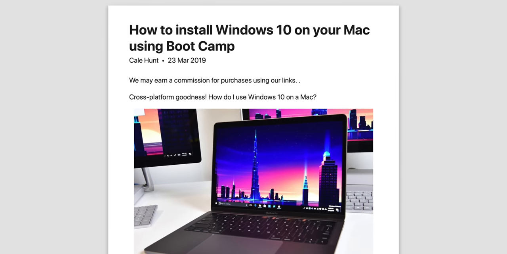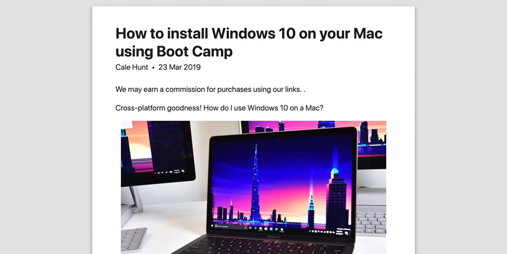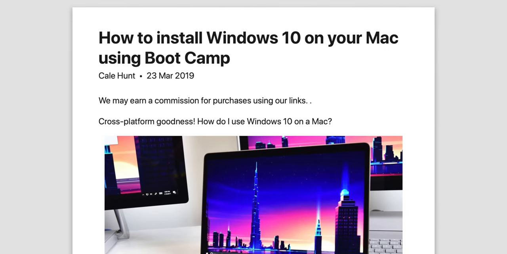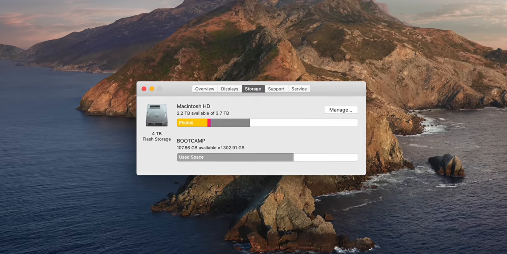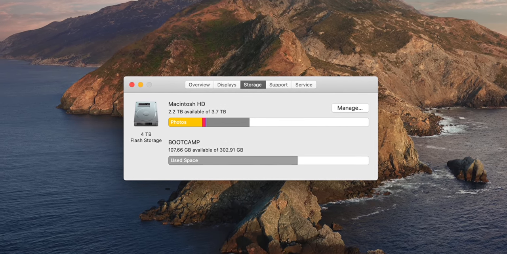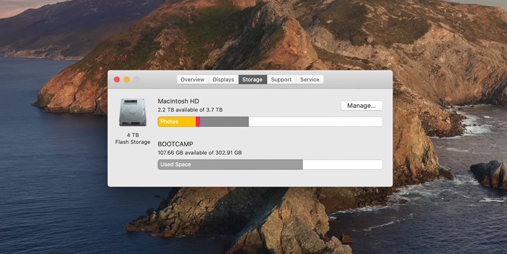And it's super easy. Really, there's a great iMore article that can walk you through it. I'll try to link that up down below. It's not hard at all. So like I mentioned, I have 4 terabytes of SSD storage on this Mac. And what I did was when I partitioned this and divided up my hard drive space, I gave Windows 300 gigabytes to deal with, which is plenty for installing a few games.